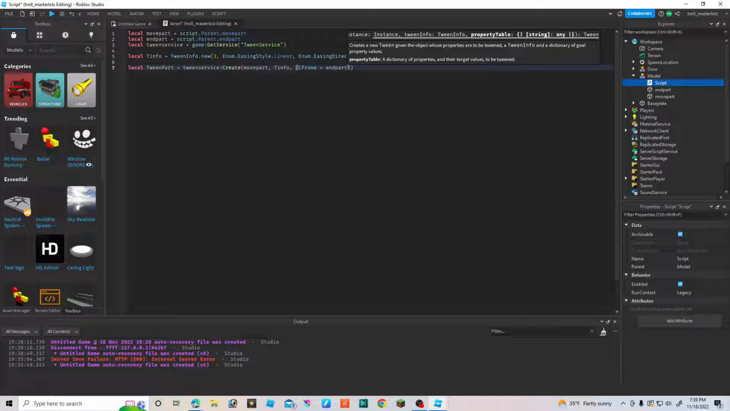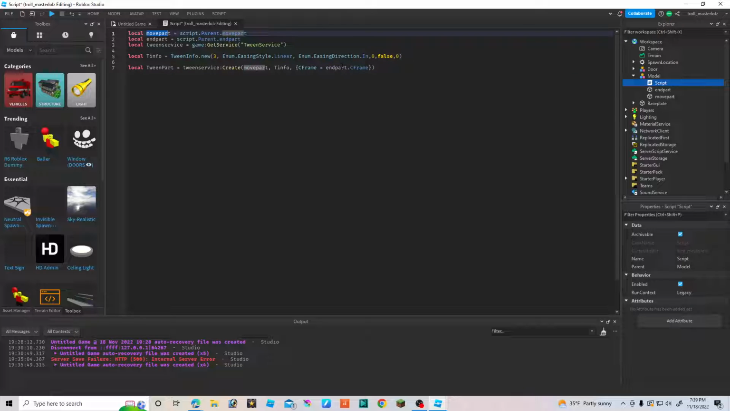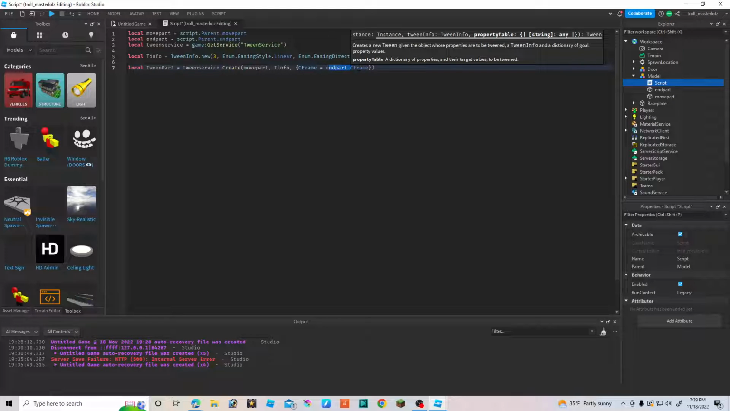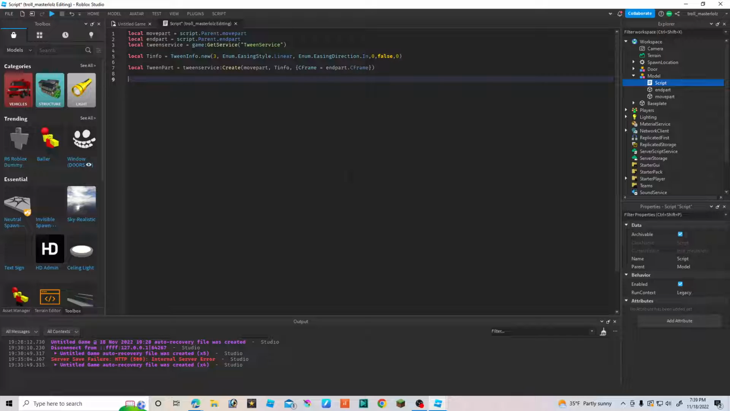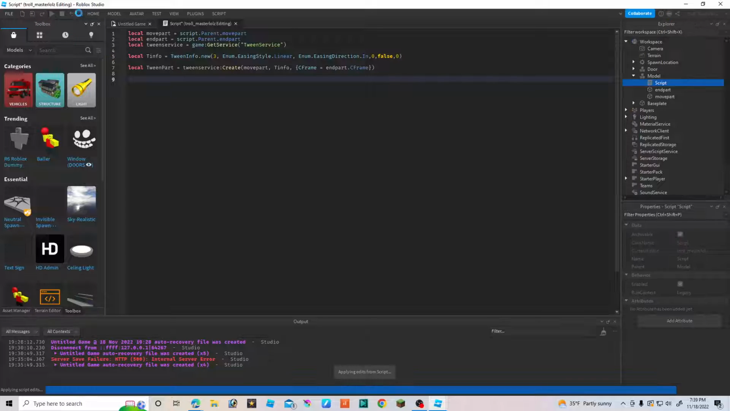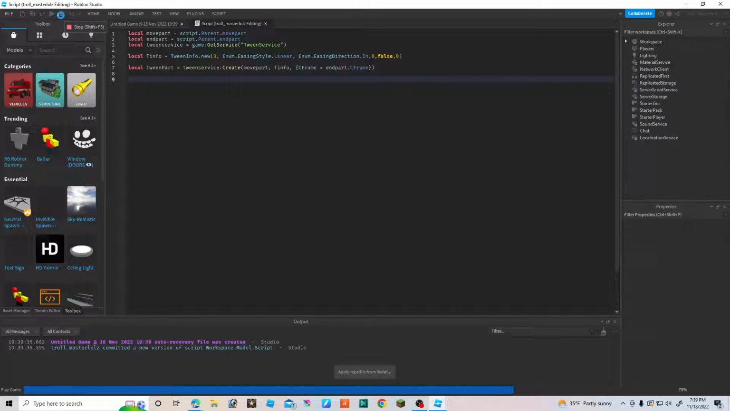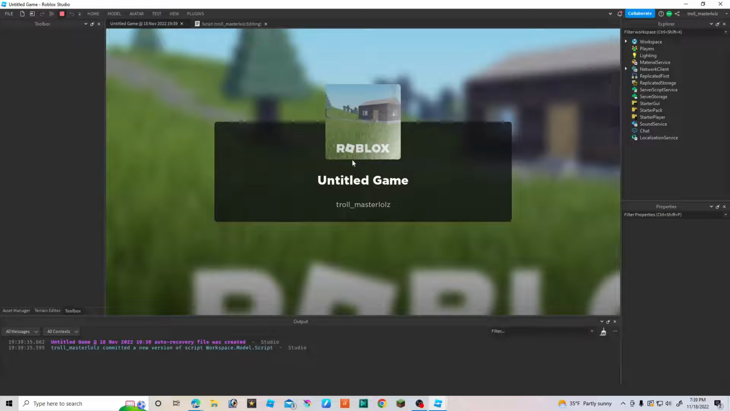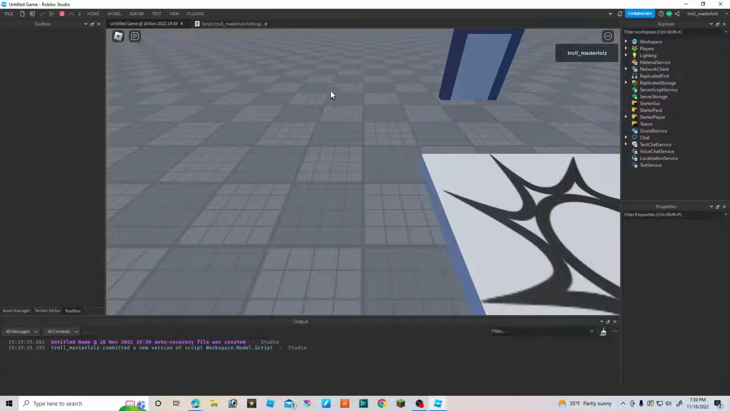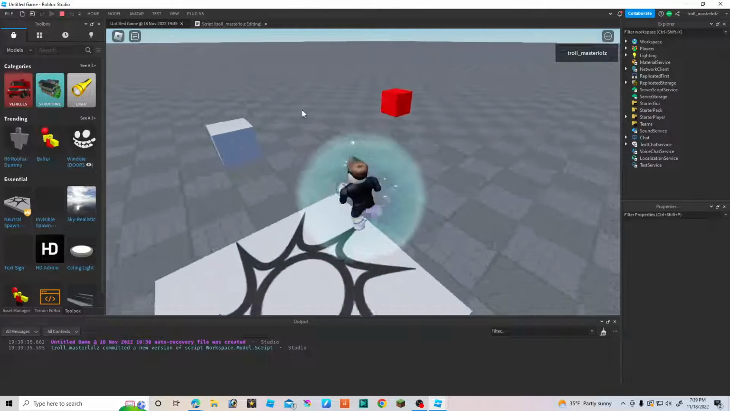The CFrame is basically how you get the position. The CFrame of the movePart is going to be moving to the CFrame of endPart, endPart.CFrame. Next, this script will run once you press this button. Nothing will happen right now because we haven't made the function to play it.